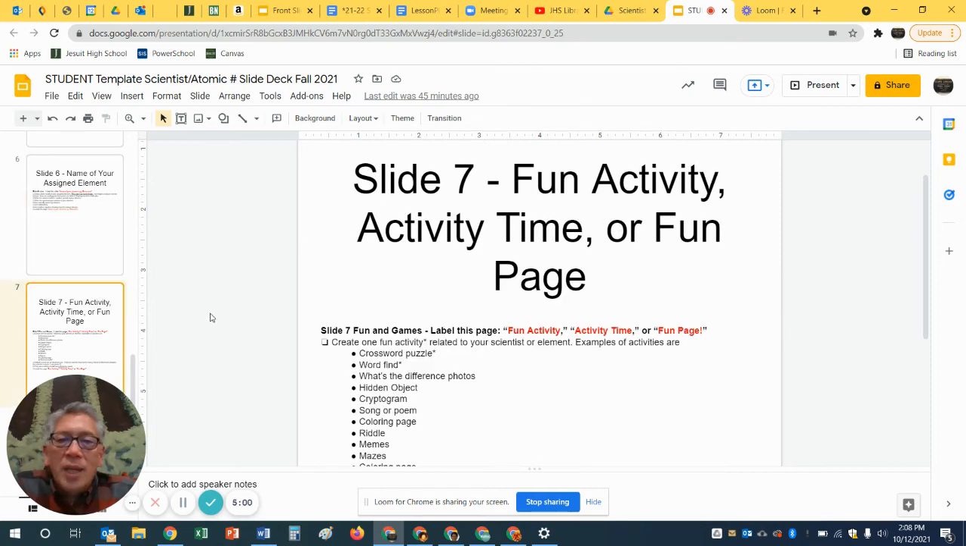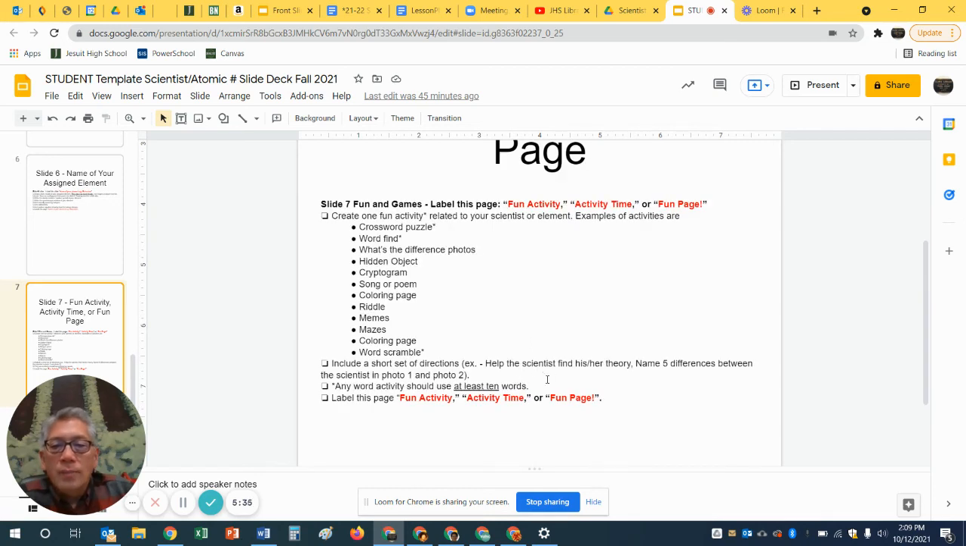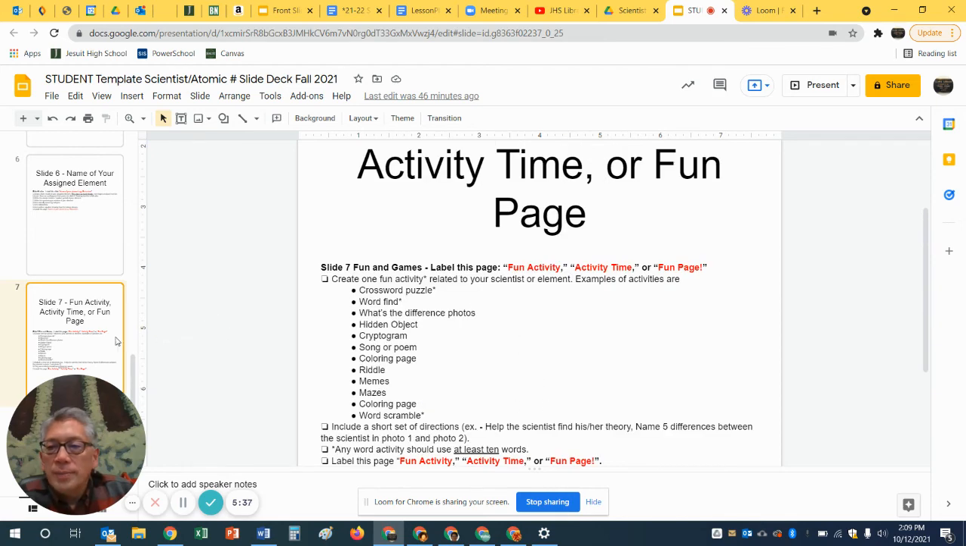Slide 7 is a fun page, and you can call it any one of those three names: fun activity, activity time, or fun page. You need to choose any of these examples here, from the crossword puzzle all the way down to a word scramble. You need to have a short set of directions, okay? Last year we had some new ones for the first time. We had some riddles and memes, and a coloring page, for the first time. We have coloring page listed twice here. But anyway, besides the short set of directions, for any word activity, you have to have at least 10 words, okay? And so that is your activity page.